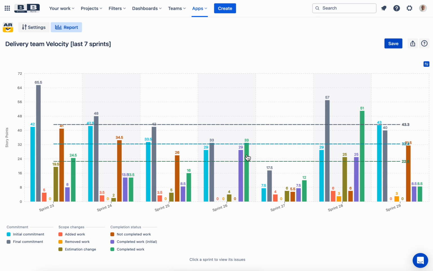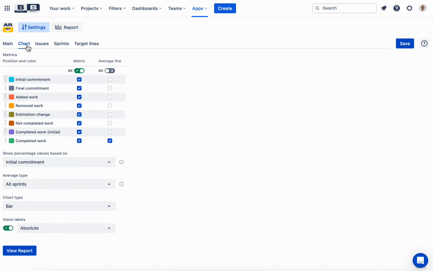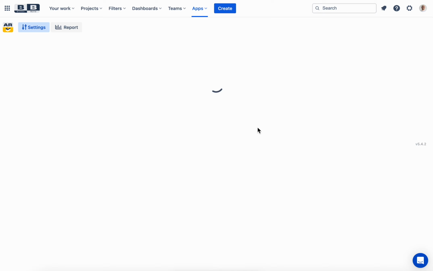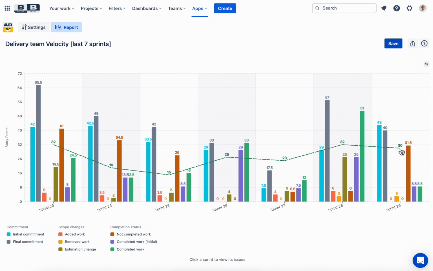If you want to see not only the average calculated based on all sprints visible on the chart, you can go to settings on the chart tab, find average type, and change it to 2 sprints, for example, and you'll see the average line with dots which are plotted as the average for 2 neighboring sprints, so you can see the dynamics of the metric.